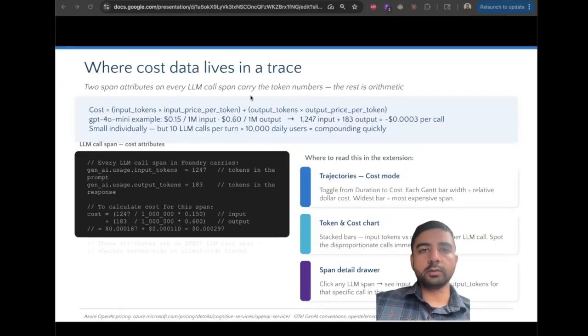As you might have seen in my previous videos, I showed in the VS Code extension that every LLM call span carries two attributes, gen_ai.usage.input_tokens and gen_ai.usage.output_tokens. So to get the dollar cost, multiply by the model's token price, for example GPT-4o mini, which is 0.15 dollars per million input tokens and 0.60 per million output tokens. I've shown this calculation here.